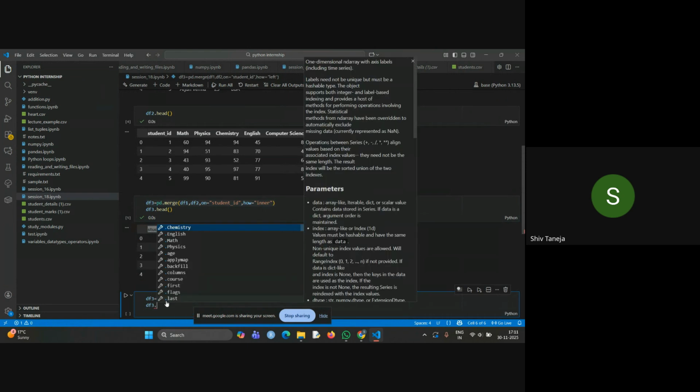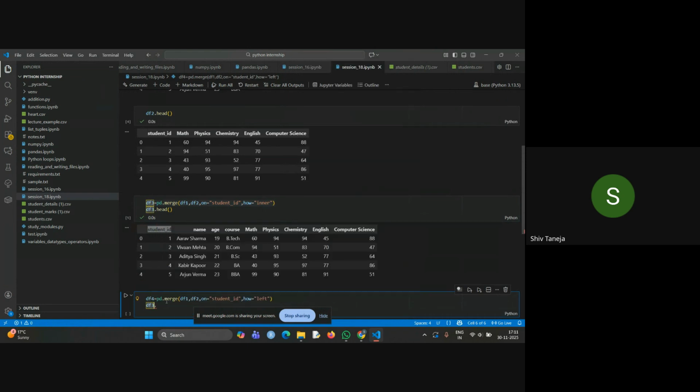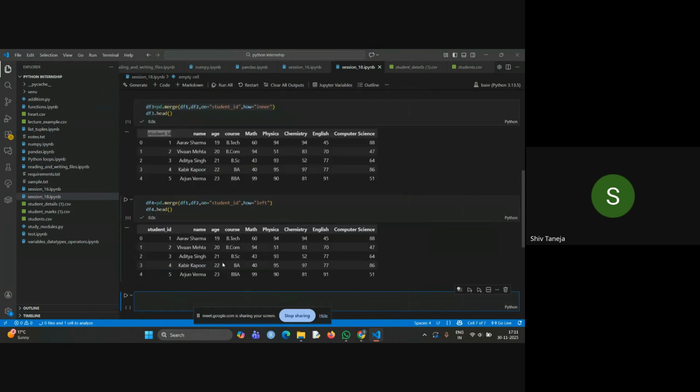Here we will give df4, not df3. See, basically it is the same kind of result, because let me show you both of the files.